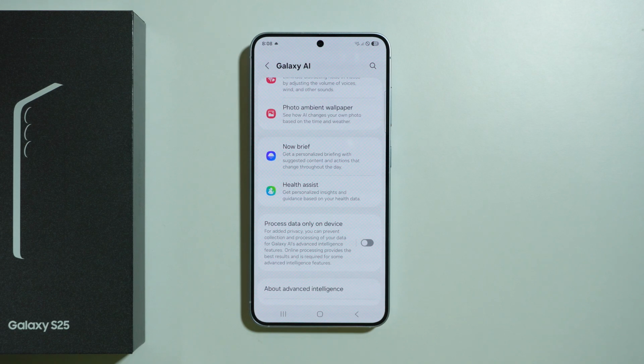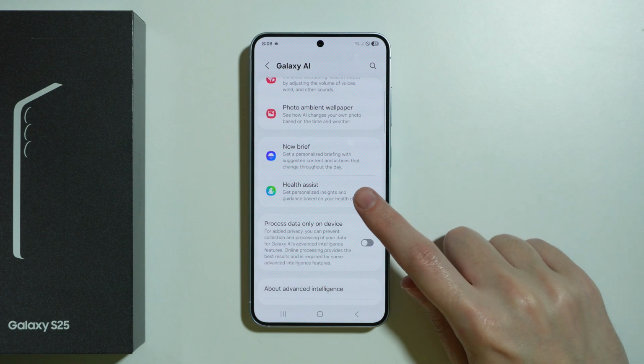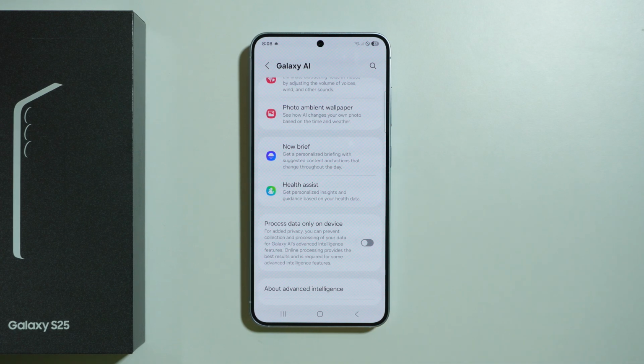Furthermore, we can also find Now Brief, which allows you to get a personalized briefing with suggested content and actions that change throughout the day. And we also have Health Assist for Samsung Health app, where we can get personalized insights and guidance based on the health data that we provide.